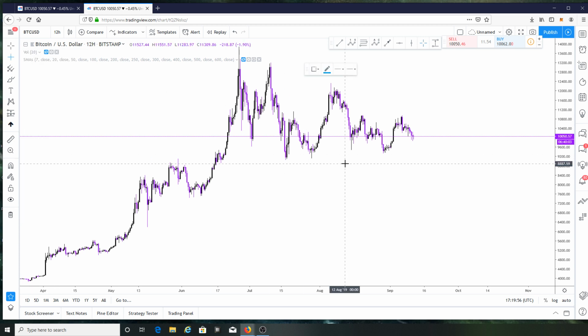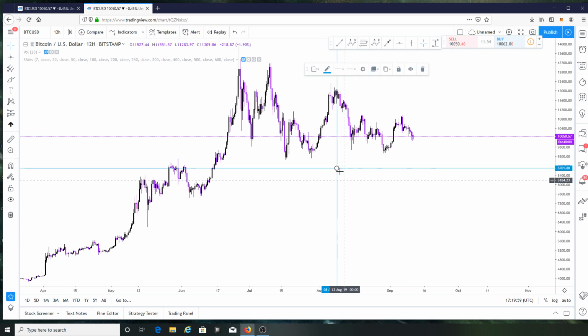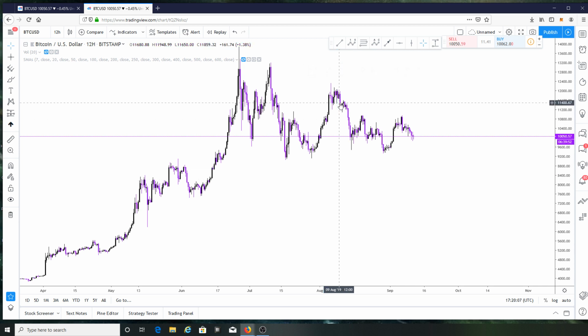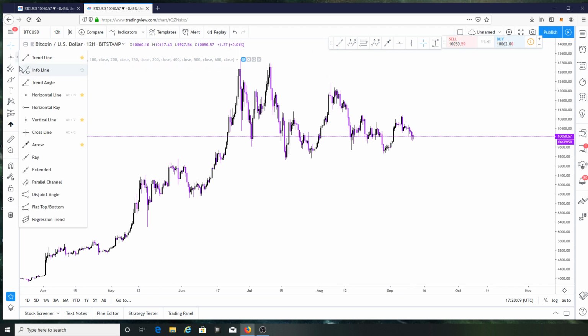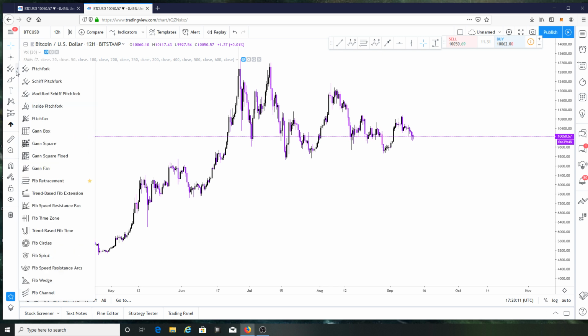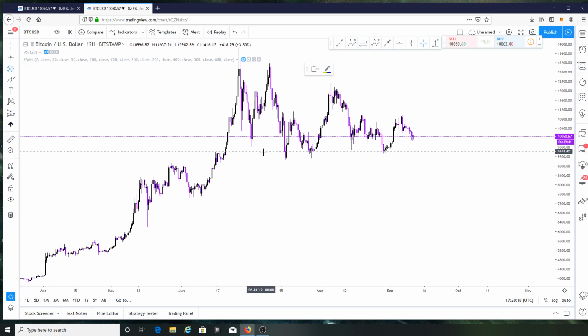Okay, cross line. It's basically the horizontal and the vertical combined. So you can combine your date and time and your price at that given date and time. Okay, so let's move down to our next little option. You have a lot of other different kind of things that you could put on your chart. Pitchfork, for example.